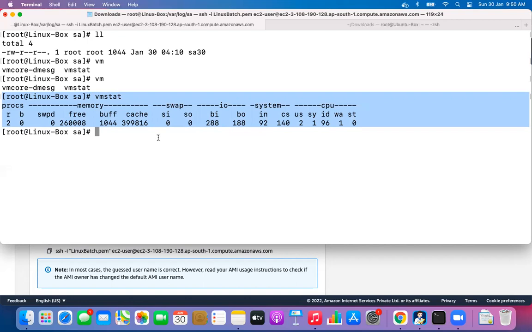Is there anyone who can help me with this? It is not overutilized because CPU idle is 96 and wait is 1 only. What is this CS? No idea actually. Maybe context switch. Yes, this is context switching. This is user utilization, this is system, idle, wait and steal value.